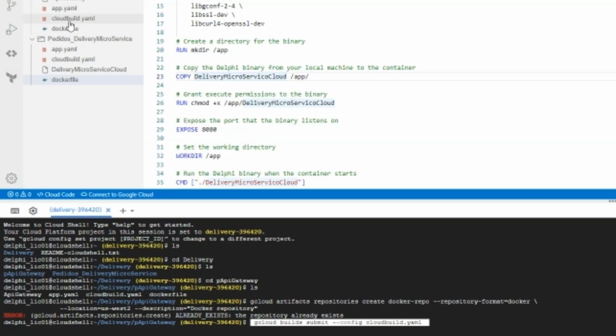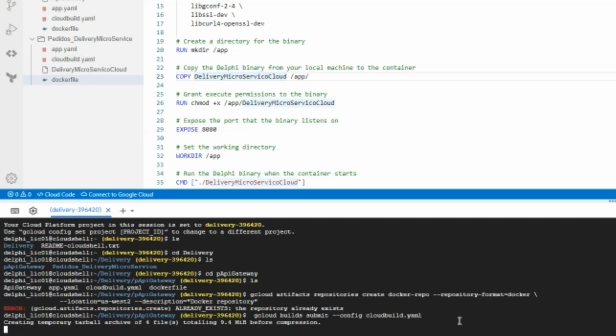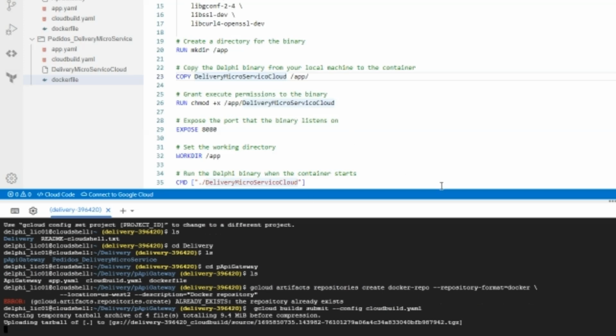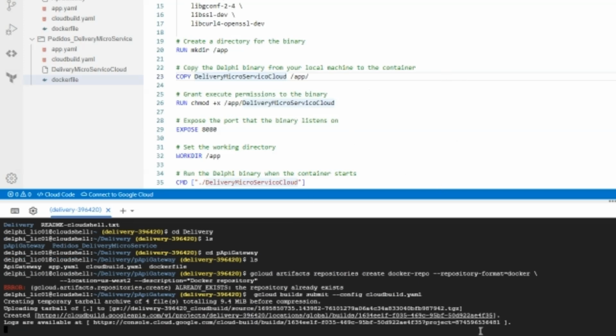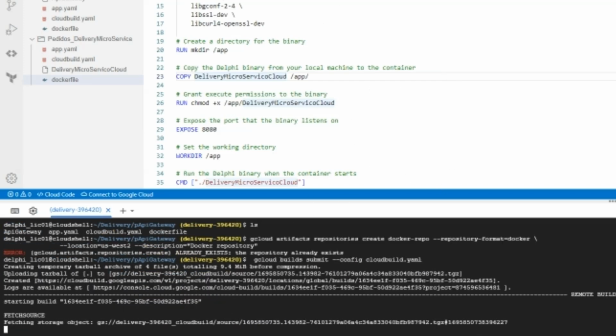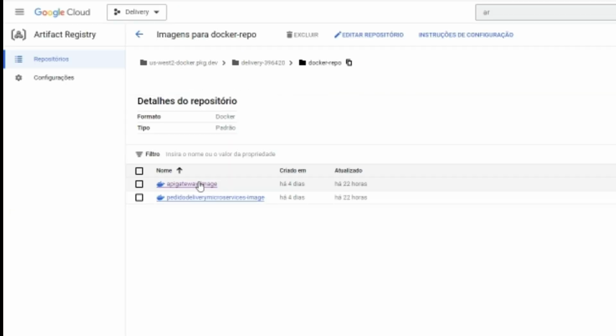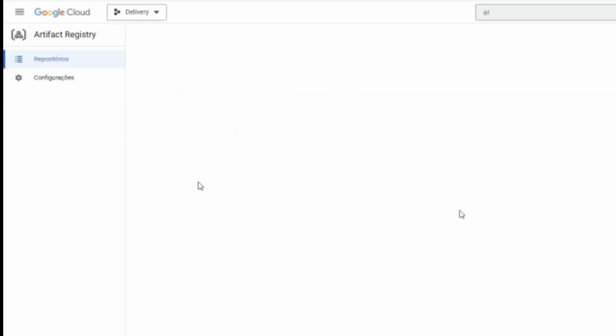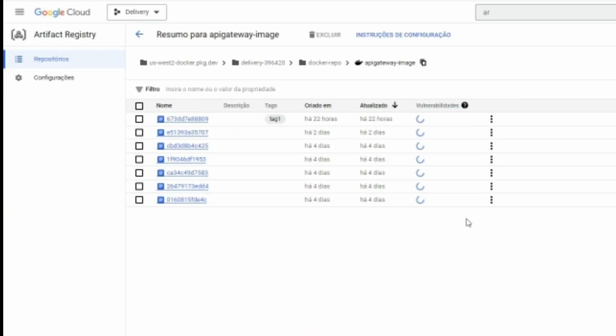Then you repeat the same process for my other microservices. So when you run it here, it will start the creation. The container is created here. What does it do? It will create an image, and in this image, you can control your version. Here I have the previous version, and here I have the last one I tested, which was 22 hours ago.